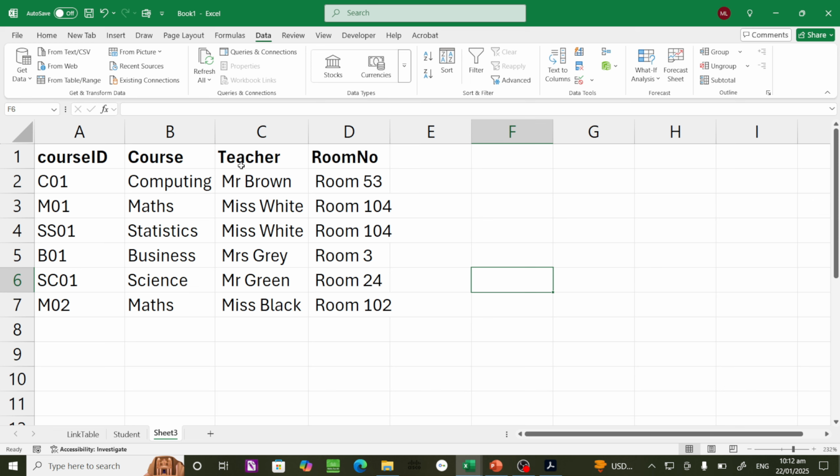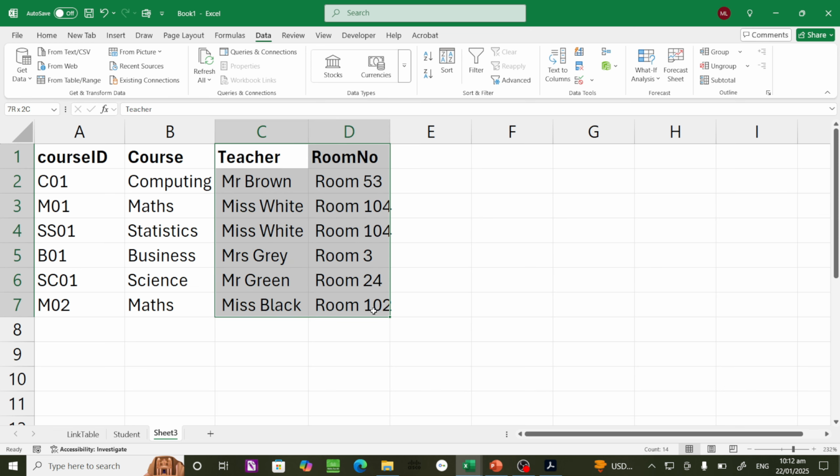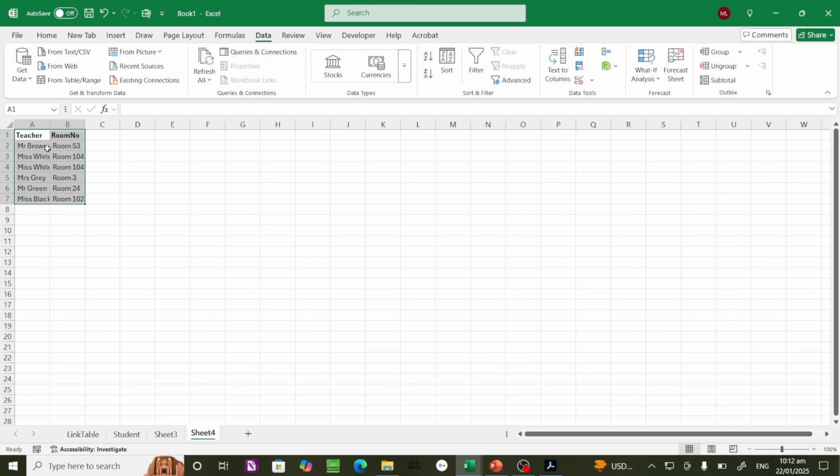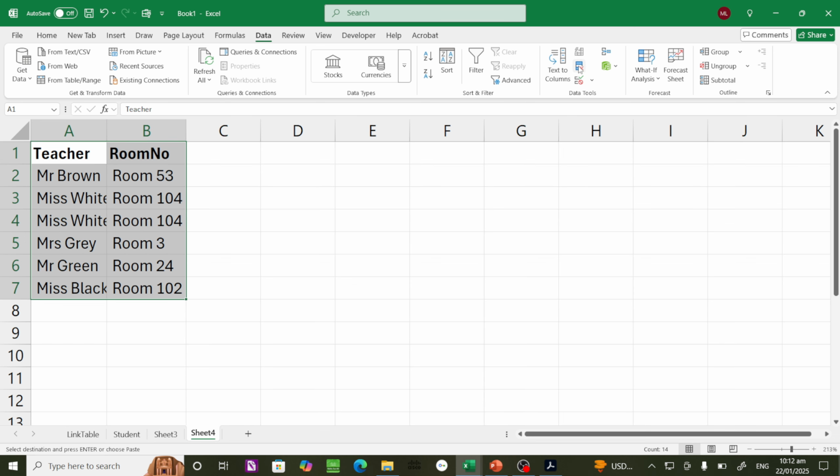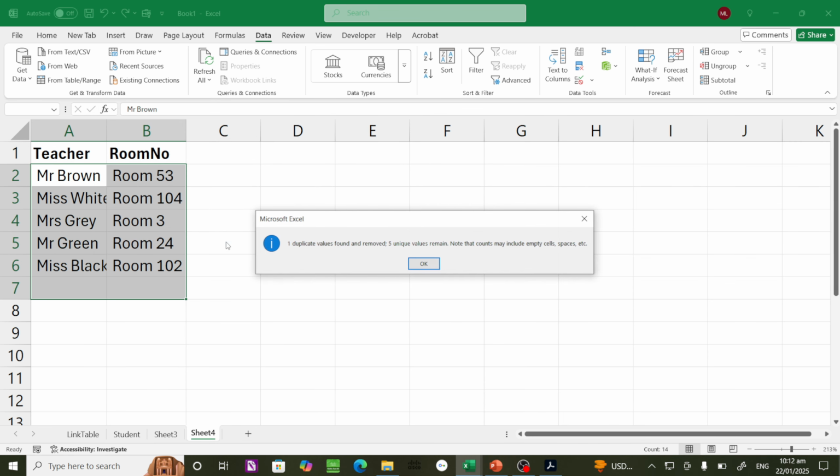Miss White is giving me this room here, so it tells me that there's a functional dependency on this. So I'm going to copy this here and bring it to a new table, paste it right there. Once you bring it in here, you have to remove duplicates. So I go to that and remove duplicates.